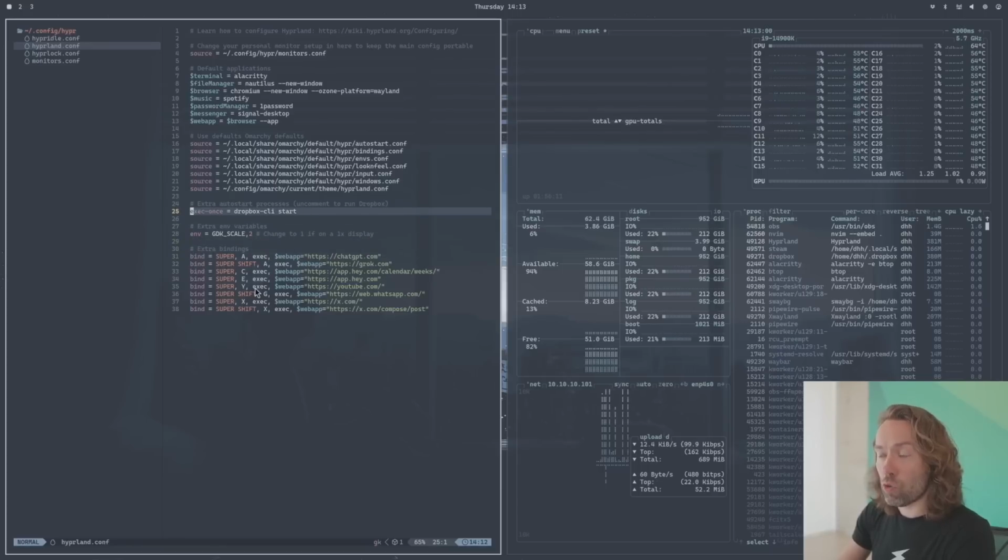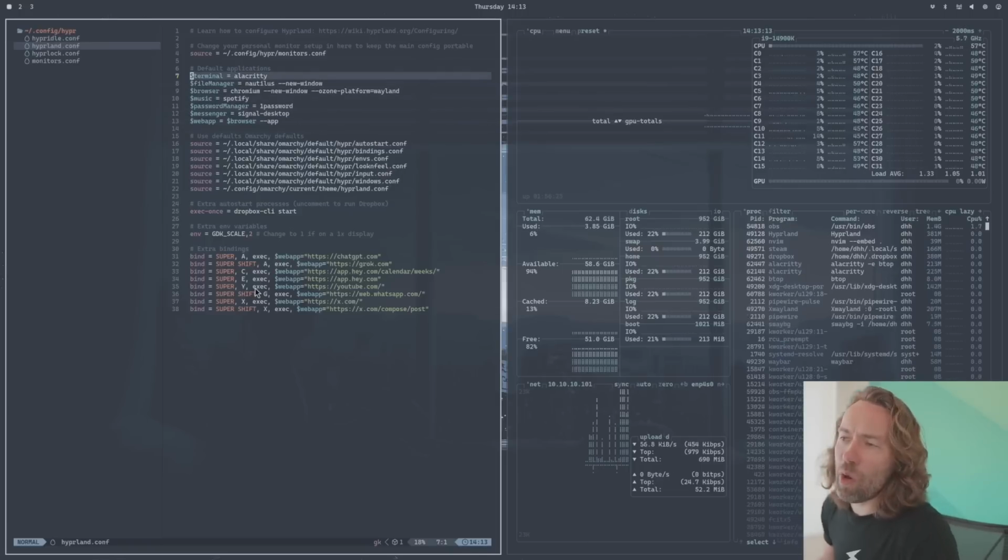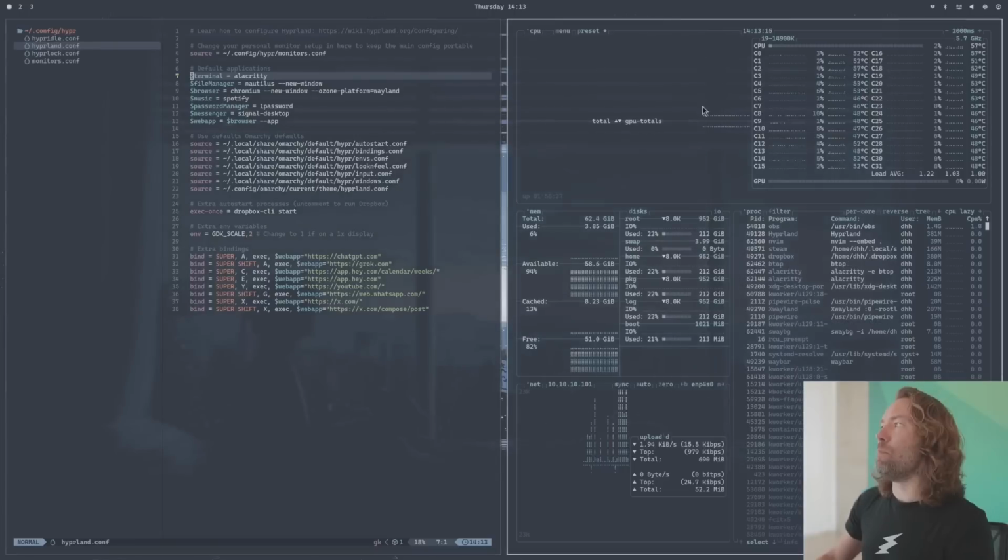I run Dropbox on this setup as well. And here are all the defaults. You can have a look at these defaults, and you can, of course, override them with whatever you like, and you can see what the default applications are set to. But now that I mentioned Dropbox, let's have a quick look at the menu bar up here.